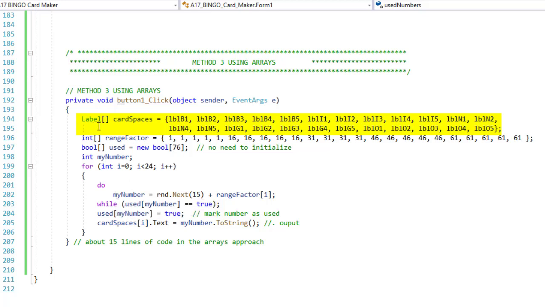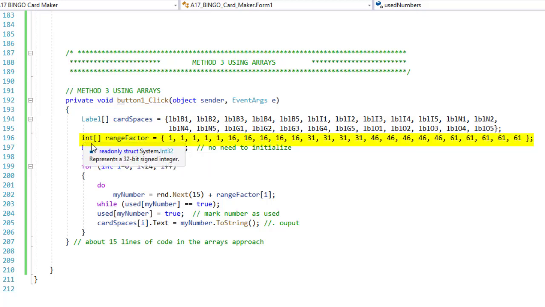So you'll see I have a label array, and we mark arrays with square brackets. I name it card spaces. It's going to equal LBL B1, LBL B2, B3, and so forth down to LBL O5. So those are my 24 different labels that we're going to generate numbers for. I have another integer array called range factor. This relates to what value I want to add to my random number generator to get the range from low to high that I'm looking for.